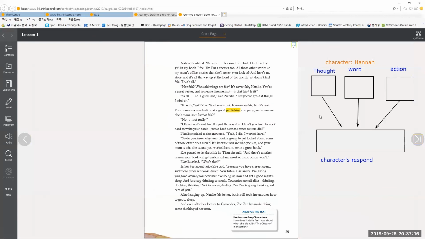Natalia hesitated. "Because I feel bad. I feel like the girl in my book. I feel like I'm a cheater too. All those other stories at my mom's office, stories that she'll never even look at. And here's my story, and it's all the way up at the head of the line. It just doesn't feel fair. That's all." "Not fair? Who said things are fair? It's never fair, Natalia. You're a great writer, and someone like me isn't. Is that fair? Is it?"